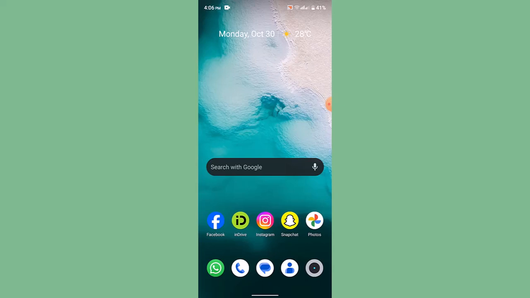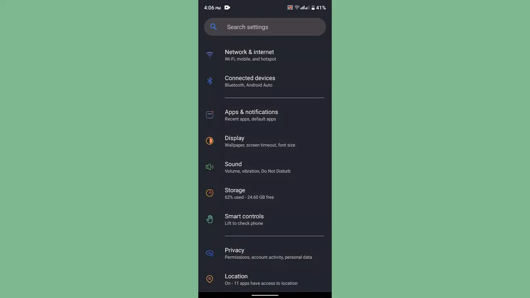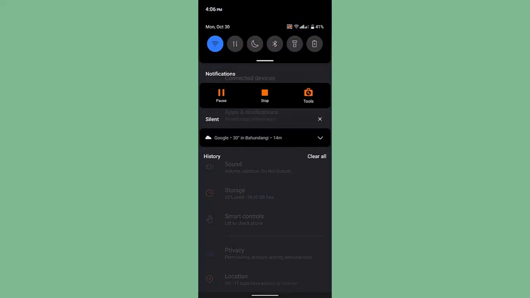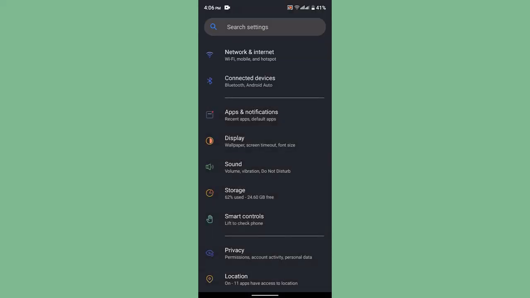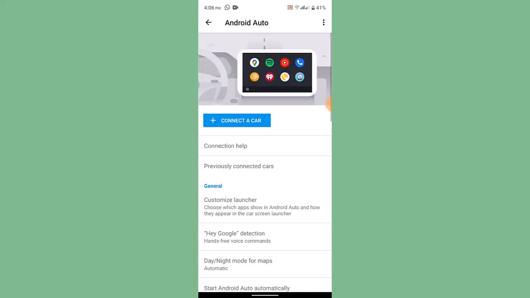So to begin with, you'll need to open up the settings page. You can either go to your settings or just swipe down and then tap on the gear icon. Now while you're on this page, on the search bar, type in Android Auto. After that, you'll be able to see this option. So tap on Android Auto. After that, you'll be taken to its interface.